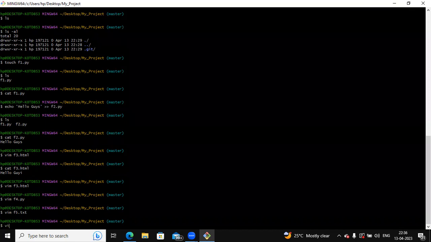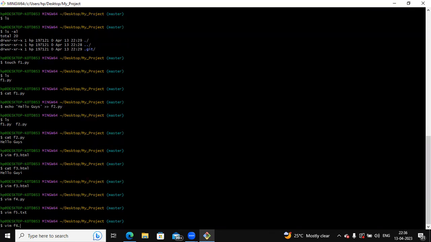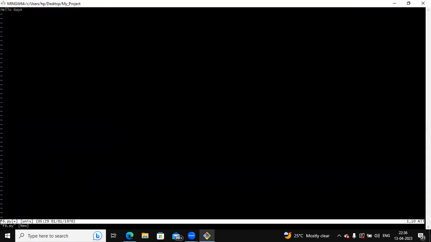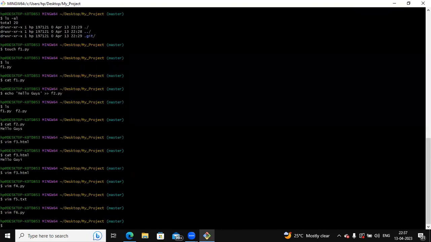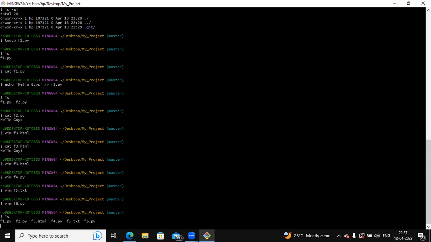Let me write vim f6.html or .py, then click enter. Now write something here, and after that click on escape, and after that click on colon and wq. Small, not capital WQ, it's colon small wq, and click on enter. Okay. So now we have all the files created. Let me see how many files have been created inside my project folder.